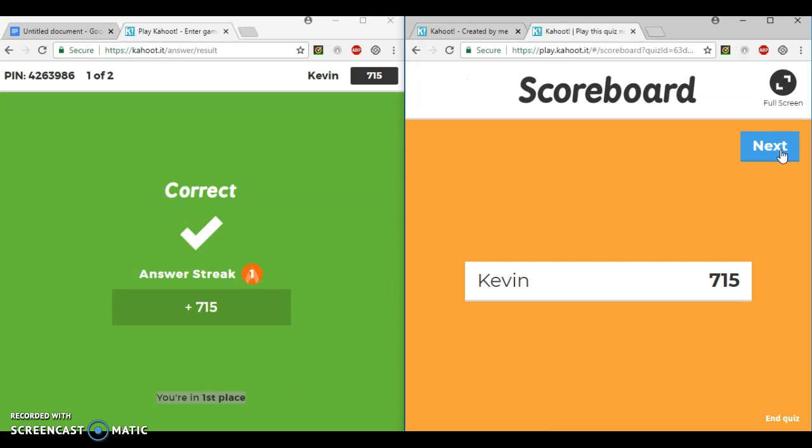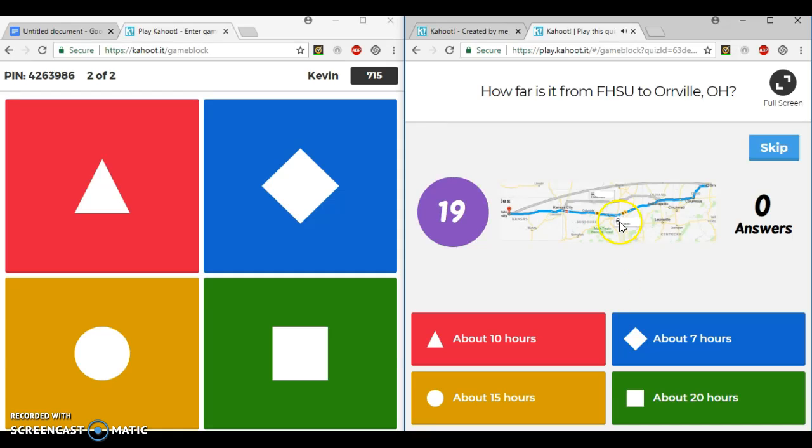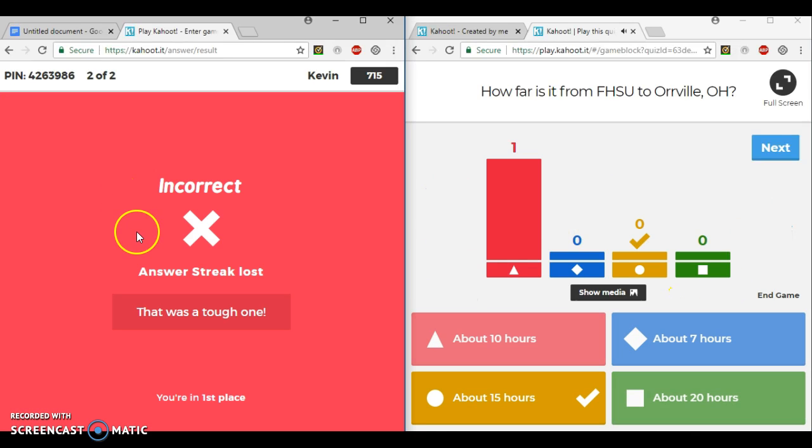Alright, then we could go over to the next question. How far is it from Fort Hays State University to Orrville, Ohio? I put a little map. If you notice here, this is a Google map. It's hard to see, but it's not really relevant to the question anyhow. It's not necessary is what I should say. So here's your options. I'm going to say it's about 10 hours. And I got it wrong.